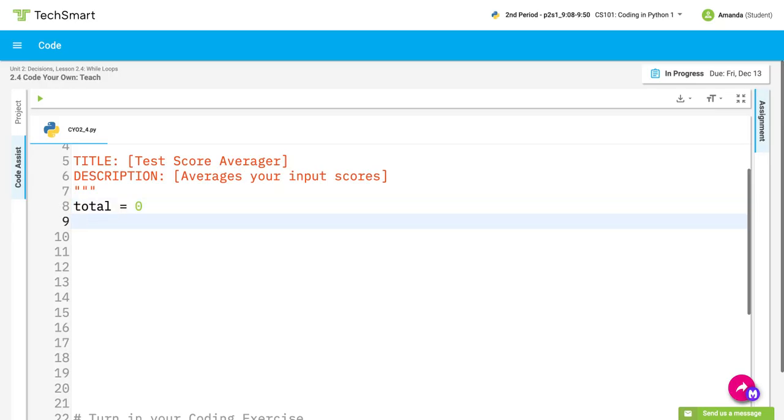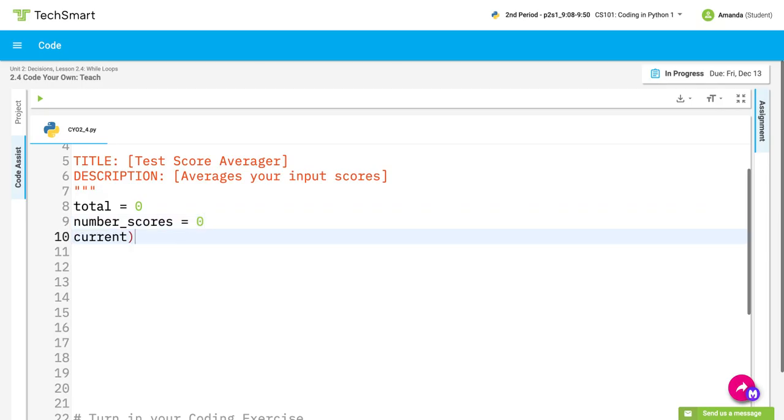And then I need number_scores. We're going to equal that to 0, because, you know, placeholders. And then we're going to get current_score and equal that to 0. Now be careful, because this one is scores with an S. This one is just score, okay? Don't get confused, folks. Don't get confused.